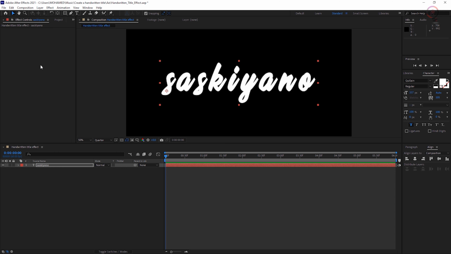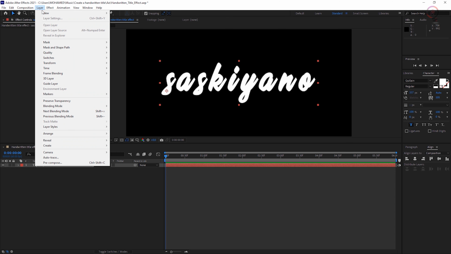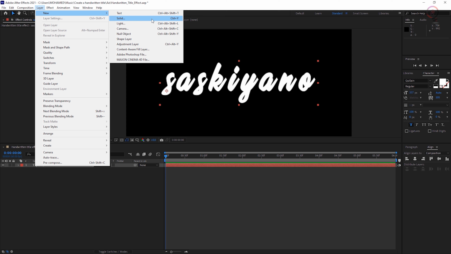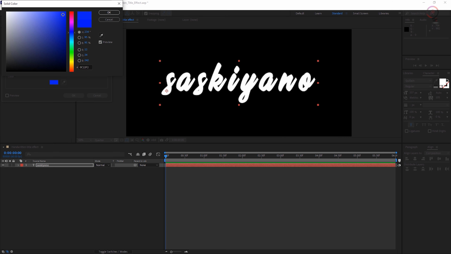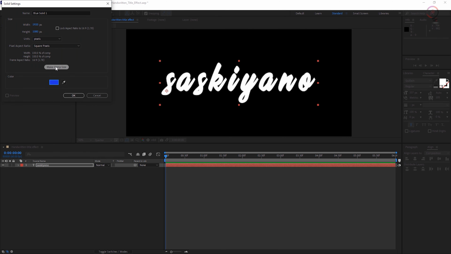Create a new solid. Go to the Layer menu, New, Solid. In the Solid Settings dialog box, choose a color. And click the Make Comp Size button to make sure the solid matches the size of your composition.